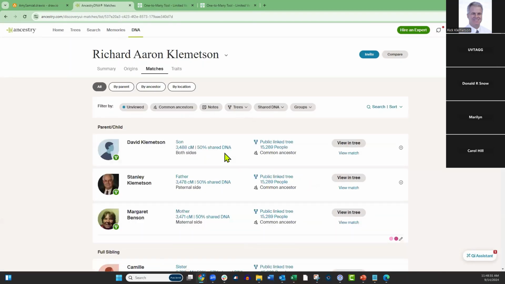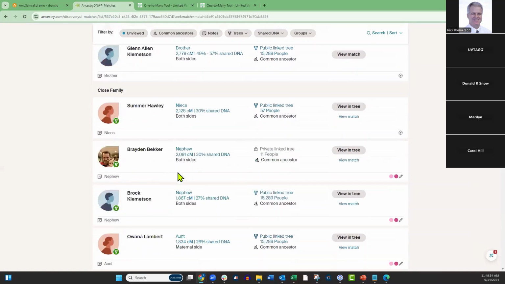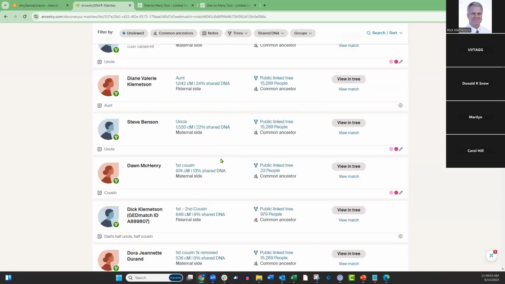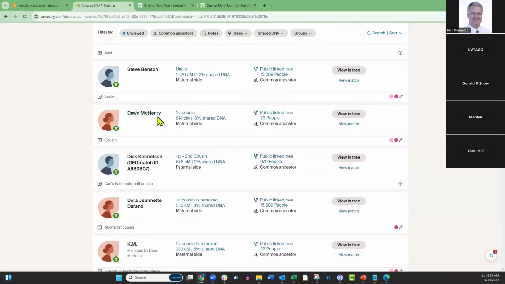Here, if they have siblings, or a match that you know, you can start learning about centimorgans and the percentage shared. They're learning the terminology, learning the site, learning what they're looking at. And they're also learning to start trusting. Okay, I know Dawn is my first cousin. Dawn shares 874 centimorgans, 13% DNA. What does that mean? What does 874 teach me?